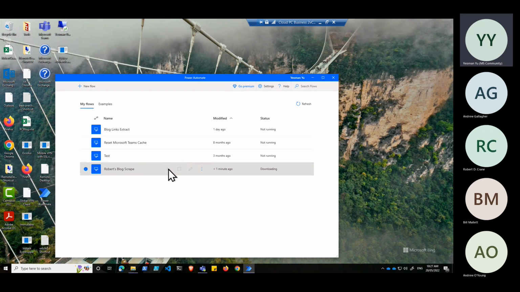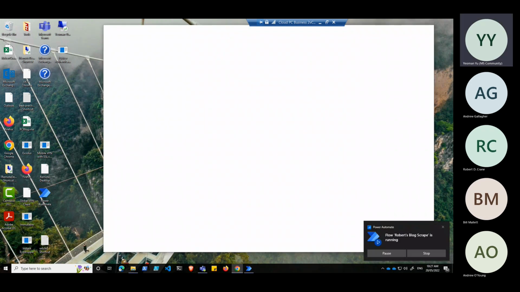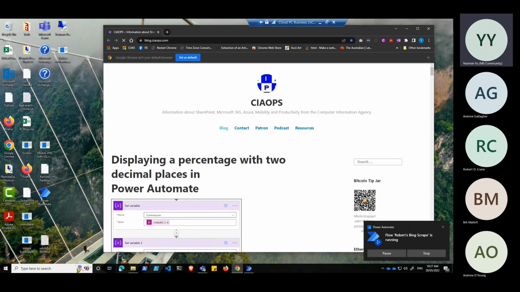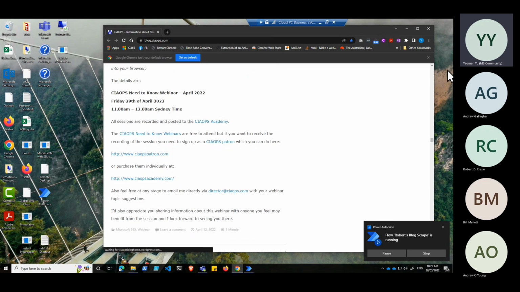So what it's going to do is, when I run it, we should see that it's opening Chrome and going to Robert's blog, and it's going to start moving through the entire site, picking up that information that we requested until the end of the site. And now you can see it in action.